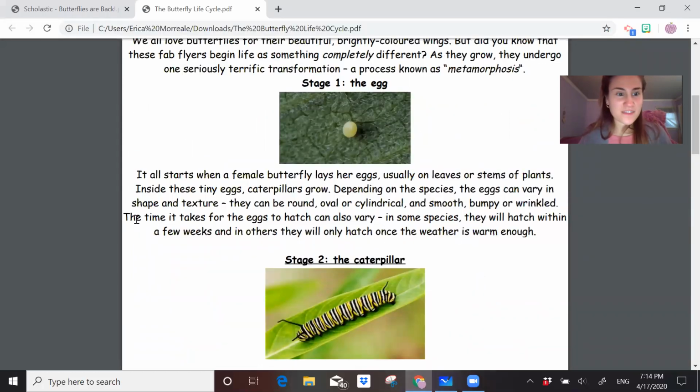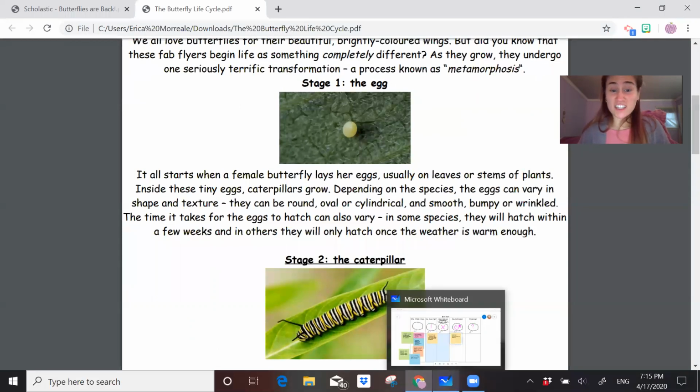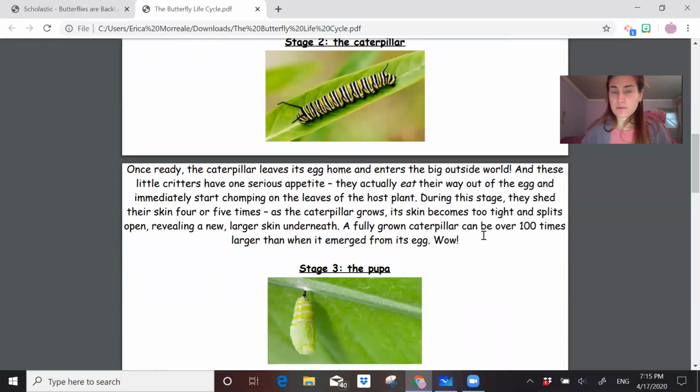Very nice. The time it takes for the eggs to hatch can also vary. In some species, they will hatch within a few weeks, and in others, they will only hatch once the weather is warm enough. So that is an interesting fact. The time it takes for the eggs to hatch can vary. Very interesting. I could add that too to my chart, but I'm just going to keep going for now.